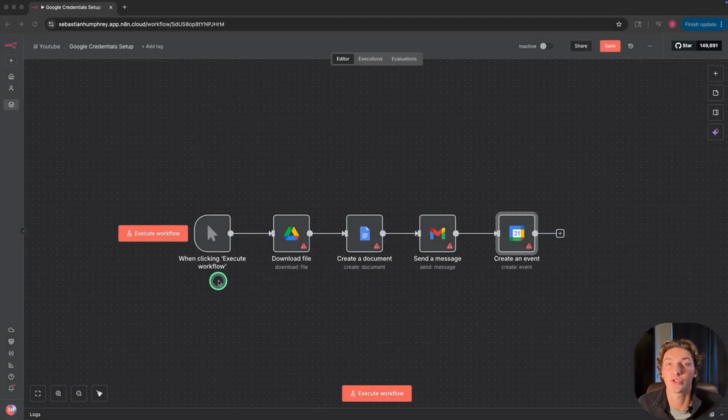Here's how to set up Google credentials in n8n. This is the most up-to-date method to connect your Google account to things like Sheets, Gmail, or Drive.